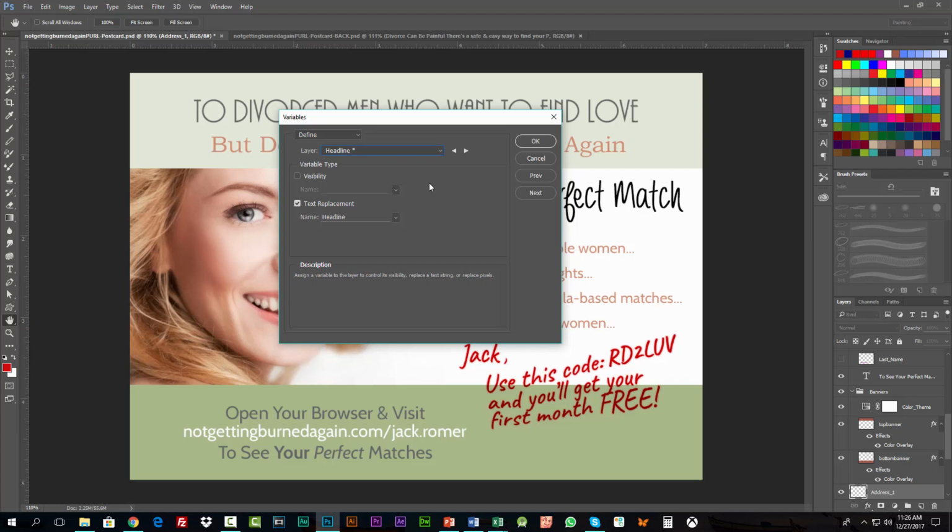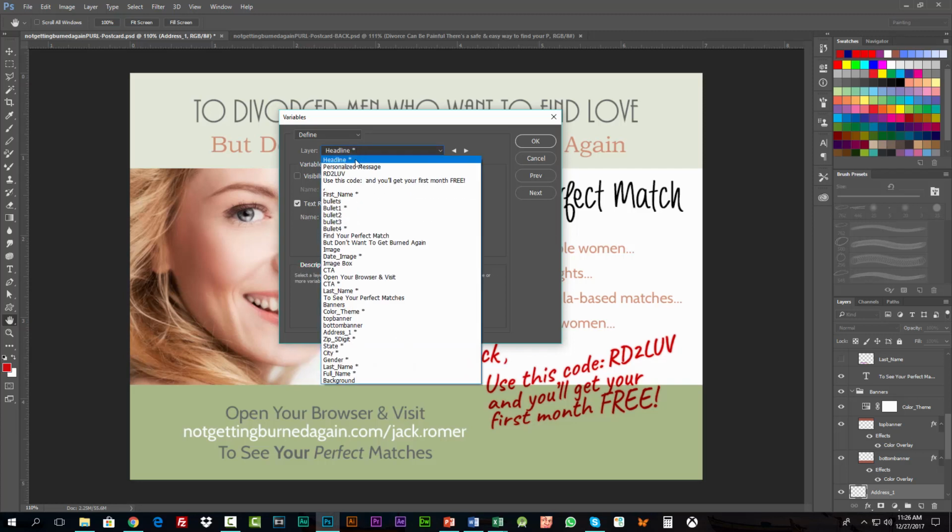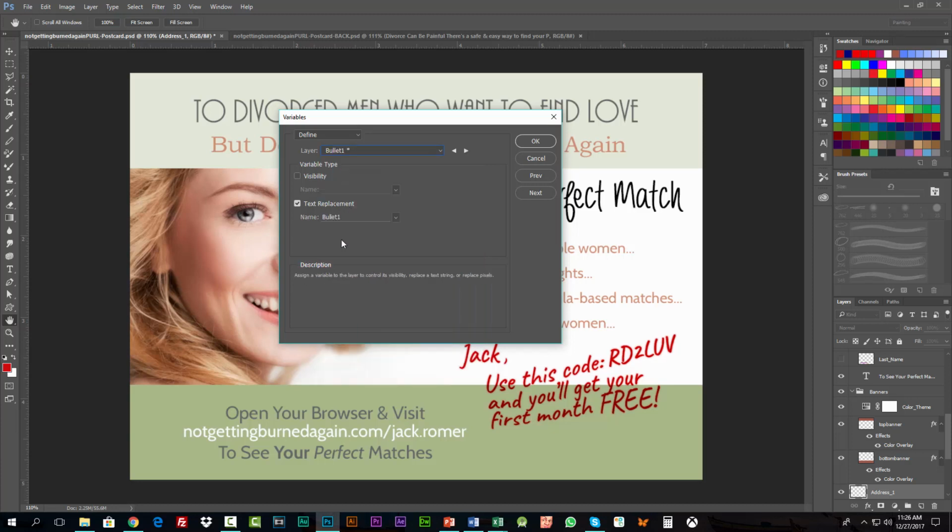Photoshop is smart enough to know if the layer that you're dealing with is pixels or if it's text. If it's pixels, this is going to say pixel replacement, and that's how we'll swap out images. If it's text, it's just going to pull the text from your CSV file and replace whatever text is on that headline layer with your text. You get to keep the font, you get to keep the sizing, you get to keep all the text attributes, all of that. So next, let's go to bullet 1, and you can see the same thing.